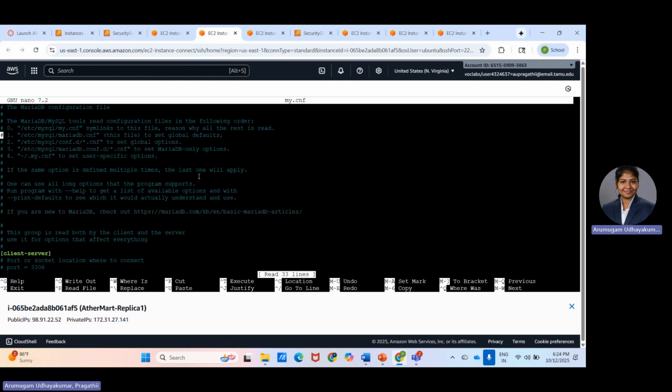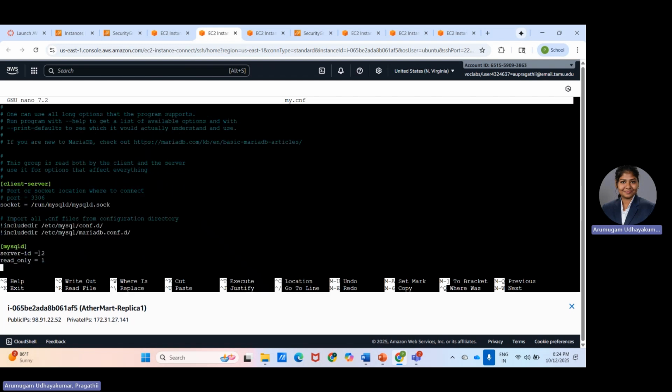And for my secondary clusters also, I will go inside my my.cnf file, and you can see I have set server ID equal to 2. So I'm giving a unique server ID. Also, I have given read_only equal to 1, ensuring this secondary cluster will only be in read-only mode and no write operation will be happening here.